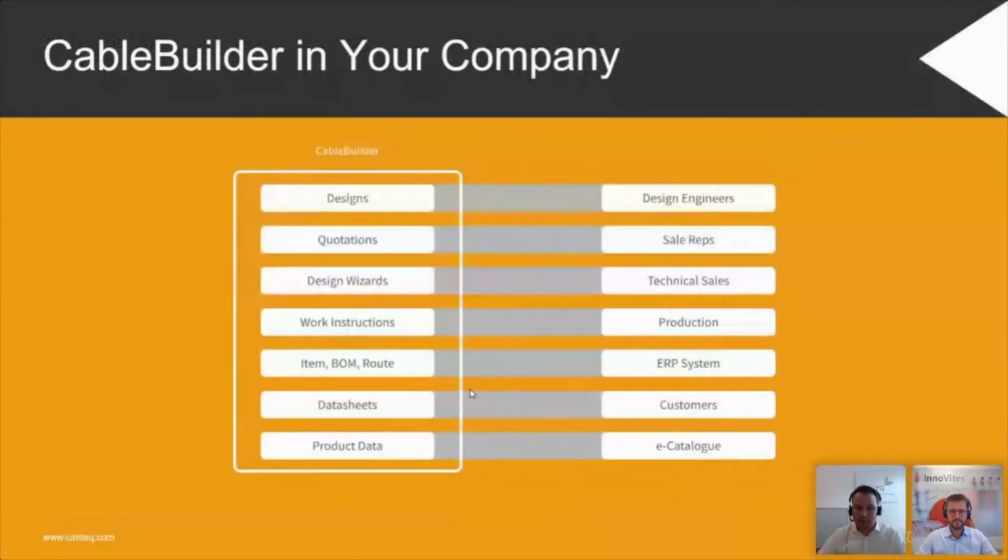So Cable Builder is a bigger package. It's not only about the design. You can also generate quotations from it, because if you have the costing, the calculations in the design module, it's a very easy step to convert it into a quotation for the sales reps. We've got design visits. We can generate work instructions automatically. Item BOM route has been mentioned. Data sheets has been mentioned. And you can do things like automatically creating a catalog for a product family. So that's more than just a data sheet straight off the database.